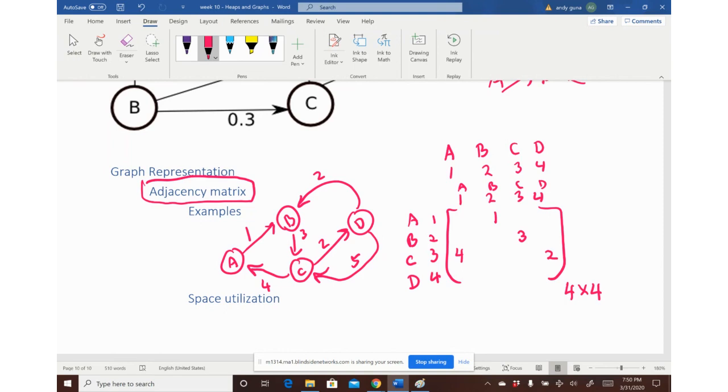And from D, I can go to B with the cost of 2. I can go to C with the cost of 5. So essentially, I could represent this as follows, like a matrix. If things are not defined, I will leave them empty or put a -1 there. But you can see that the only defined things are these.